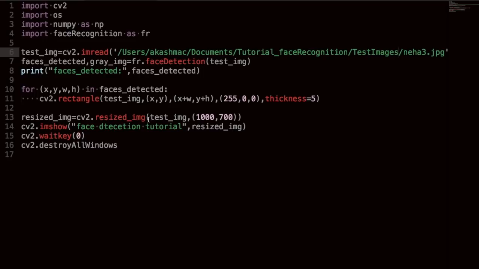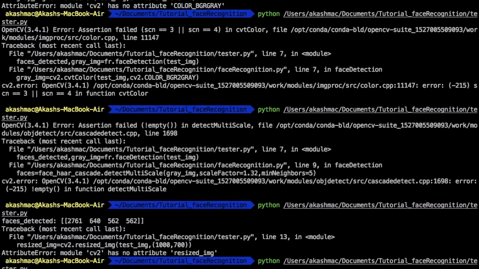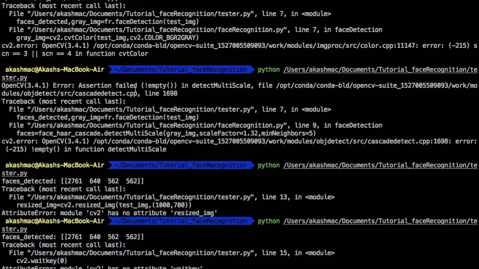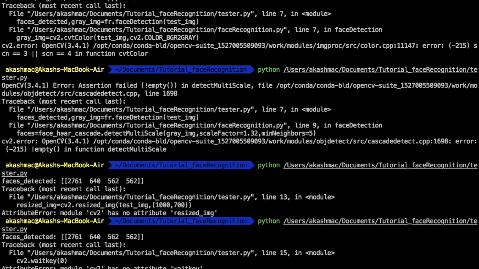CV2 dot resize image. Okay, I'm sorry guys, this is imshow. This should be resize. Sorry guys. Okay, let's just run and check. I think we got some more errors. CV2 has no attribute waitKey. Okay, what's the error? Okay, it should be capital over here. Now let's check.